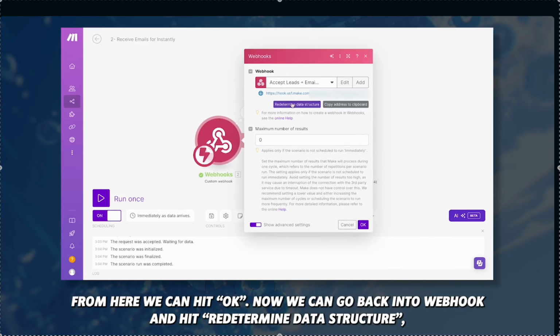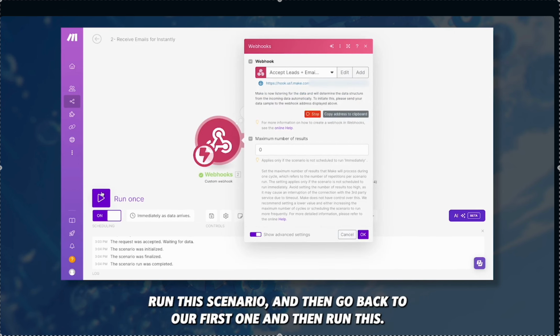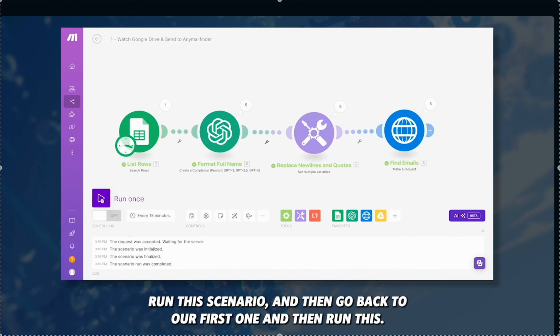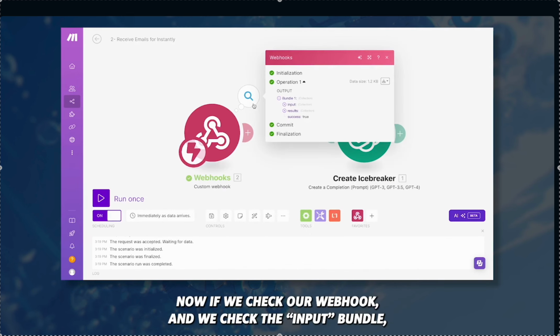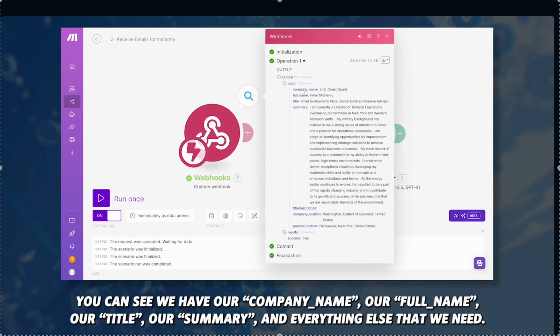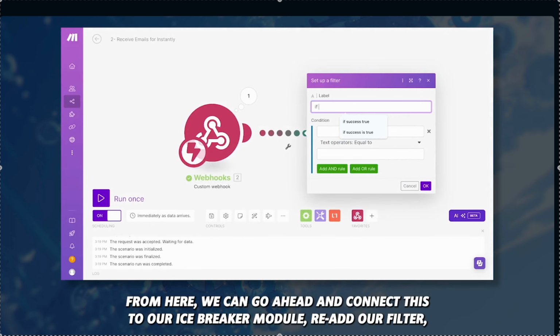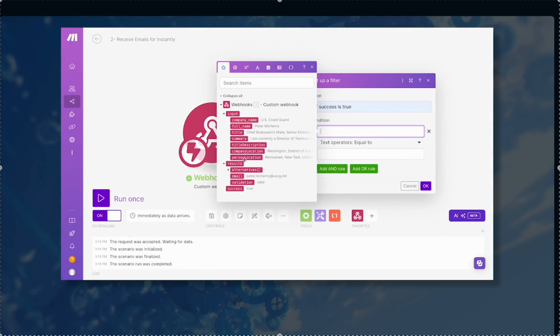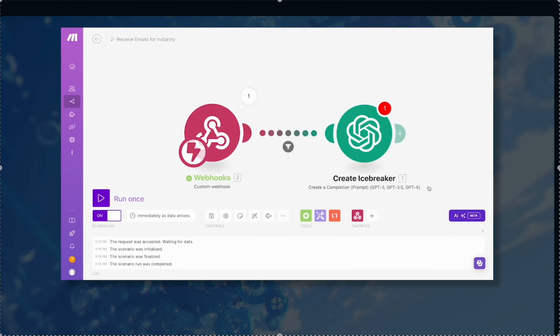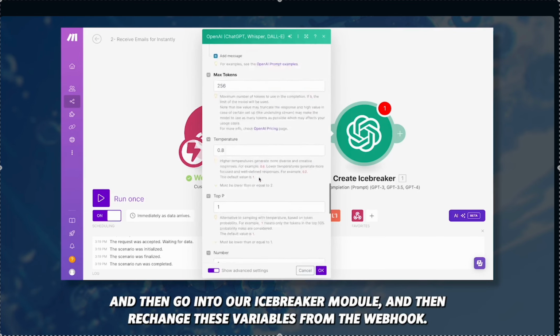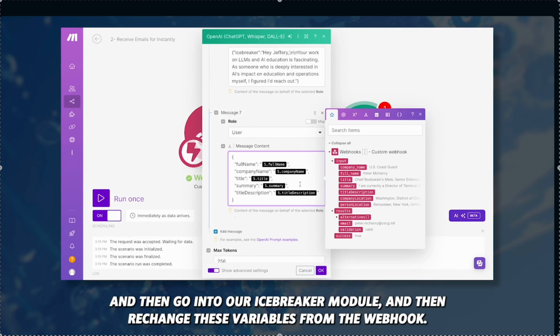Now we can go back in the webhook and hit redetermine data structure, run this scenario, and then go back to our first one and then run this. Now if we check our webhook and we check the input bundle, you can see we have our company name, our full name, our title, our summary, and everything else that we need. From here we can go ahead and connect this to our Icebreaker module, re-add our filter, and then go into our Icebreaker module and then rechange these variables from the webhook.